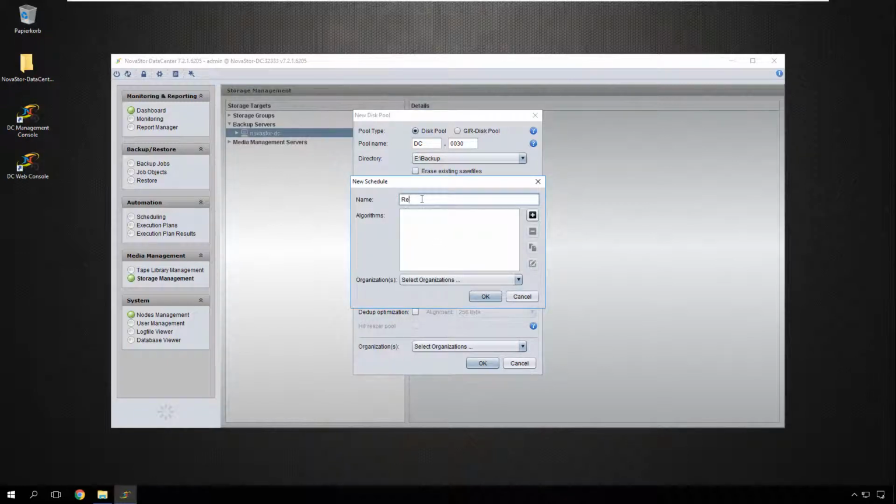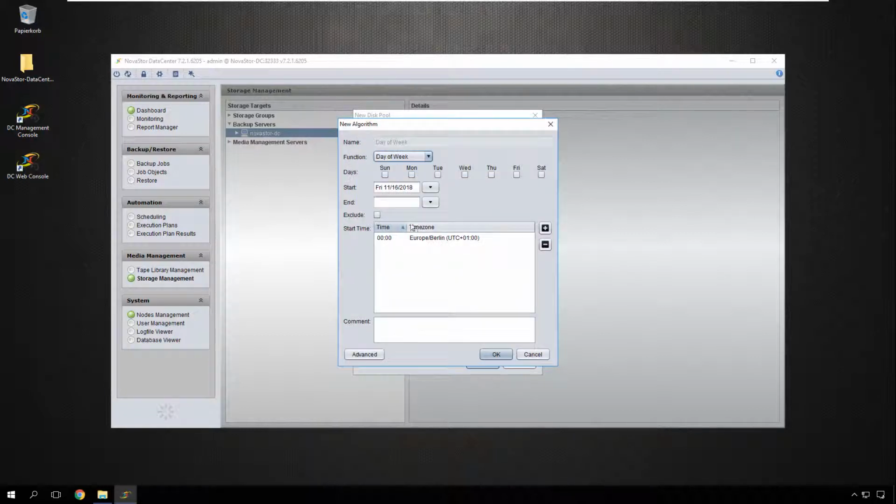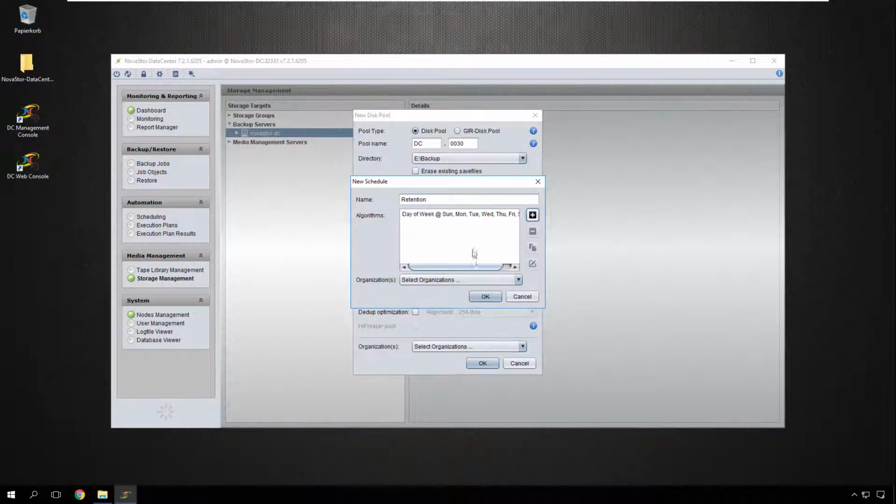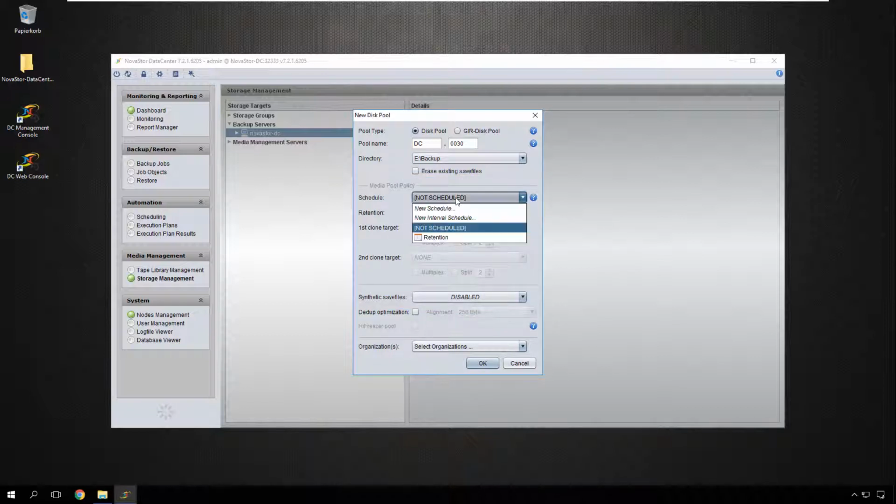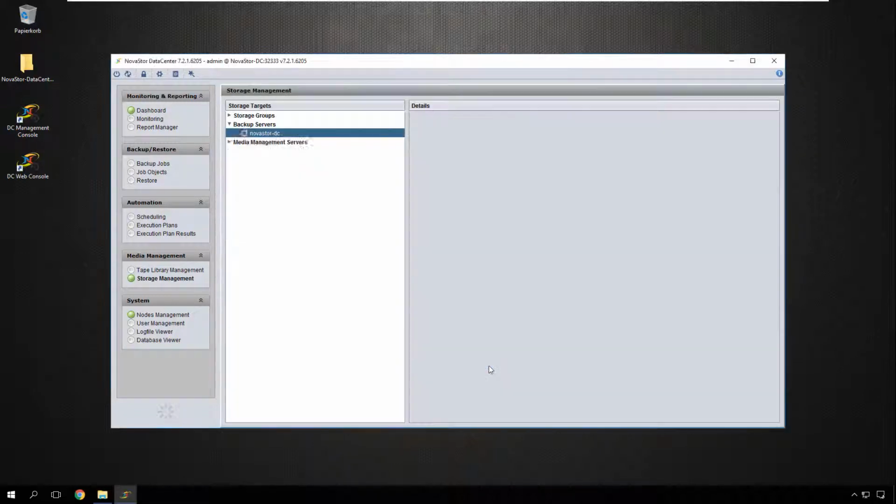And we're going to name our retention schedule as just retention, and then hit the plus button, select every day of the week for how often we want to run that retention, and specify a time for it to always run at, in our case 5 there. Click OK. OK again. And then select the actual schedule, retention in our case. And now you can press the OK button when done.